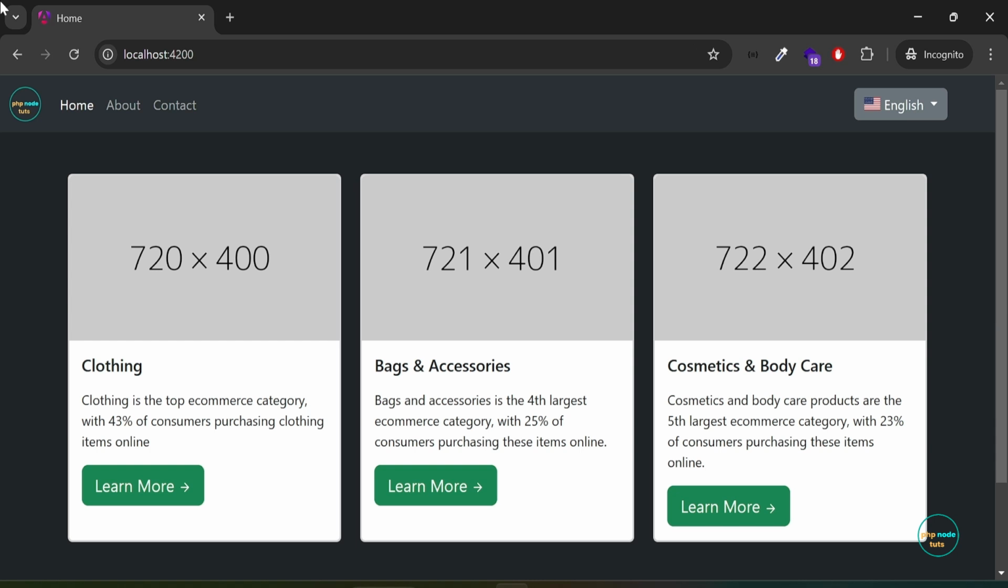On the home page, the Navbar has three links: Home, About, and Contact. On the right side, there's a drop-down for selecting languages, with English set as the default. The page also features three cards displaying a placeholder image, category, and description. At the bottom, there's a footer with the text "All rights reserved."